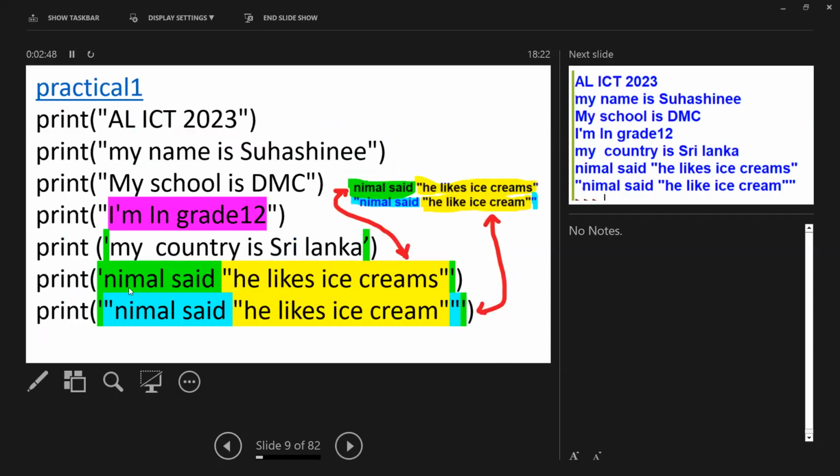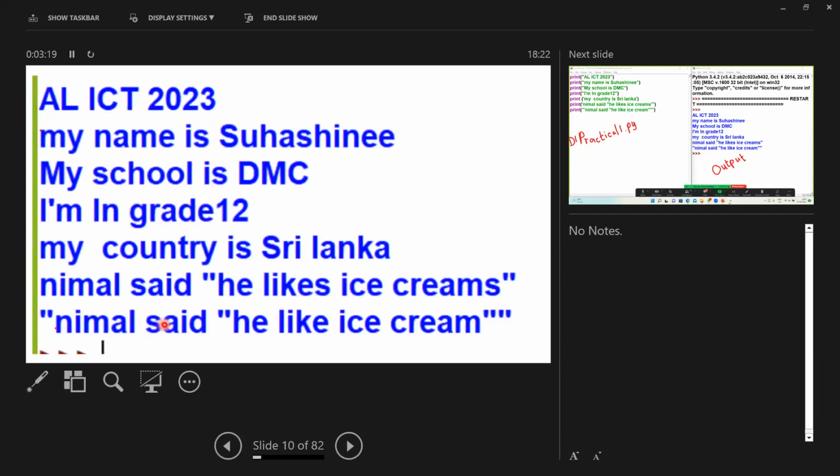Okay, the same practical, you can use this print: Nimal said he likes ice creams. And print, Nimal said he likes ice cream again. In the first one, in the green color section, you have the single inverted comma, and within that a double inverted comma. Then the last line has a single inverted comma and three double closed inverted commas, and here another double inverted and another one. When we execute, you will get the output like this way: Nimal said he liked ice cream, with the double inverted commas there.